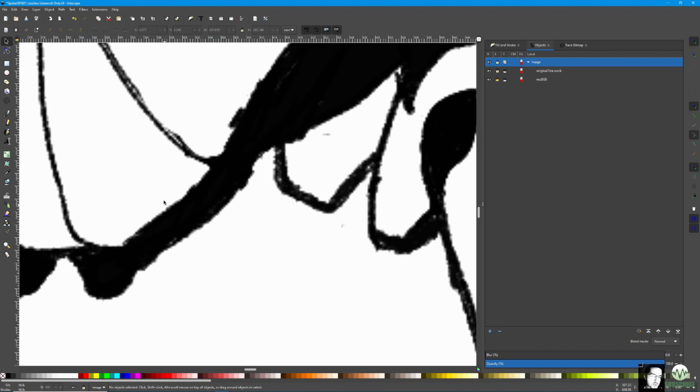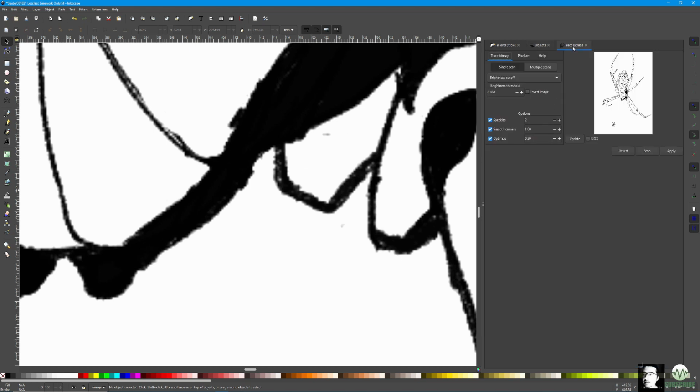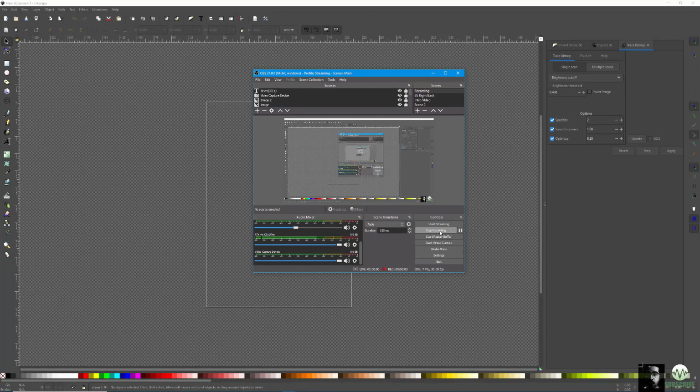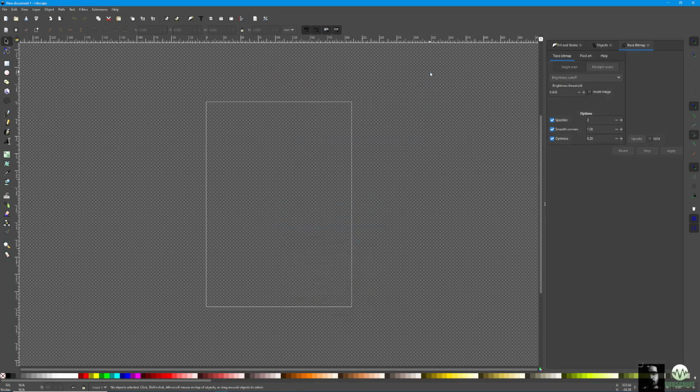Especially we have these speckles, which are places on the image where I missed it. So we're going to deal with these things here. The range that I would recommend, first of all, we're going to do single scan. We're going to use brightness cutoff. These are the different methods by which the computer will try to process your image, but we're going to use brightness cutoff.